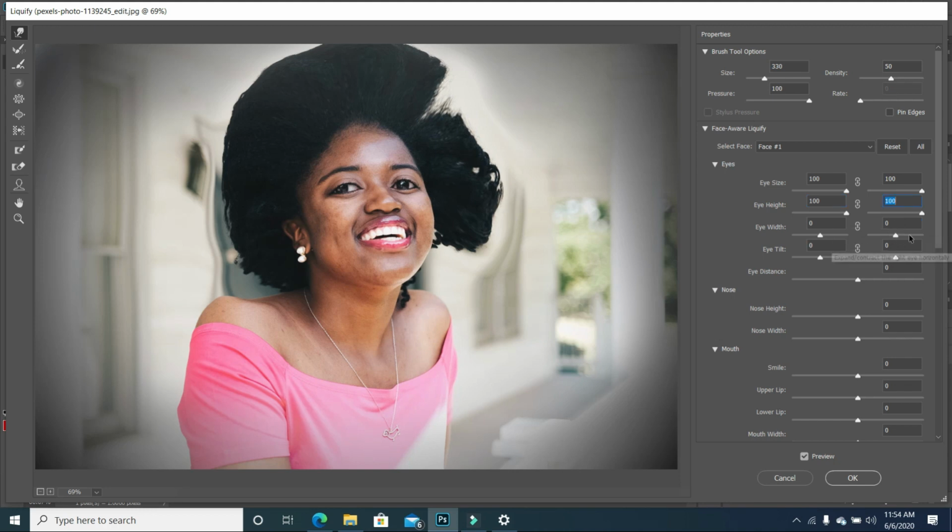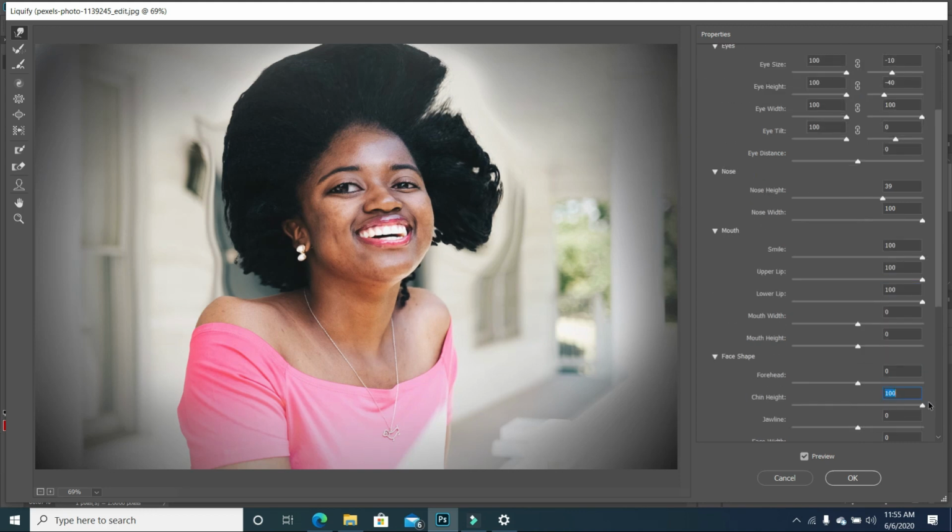So right now her eyes are even bigger. I can make one bigger and make one smaller, so it's as though she has one big eye and the other one is just a normal eye. And then even with the nose, I can increase the nose, the lips. I can take it all the way up and do something like this.